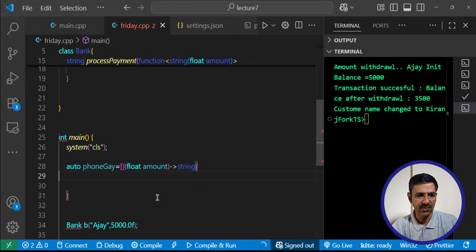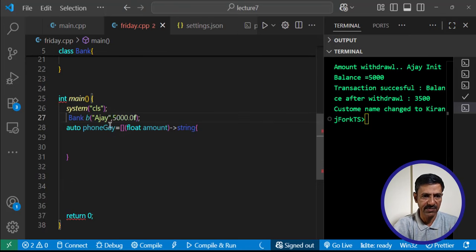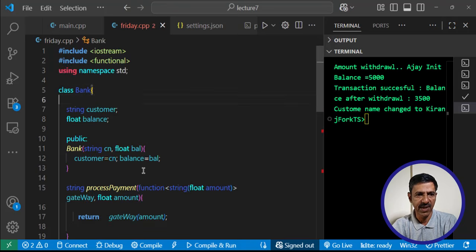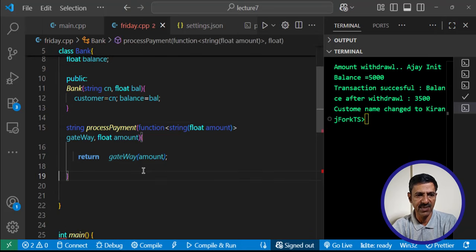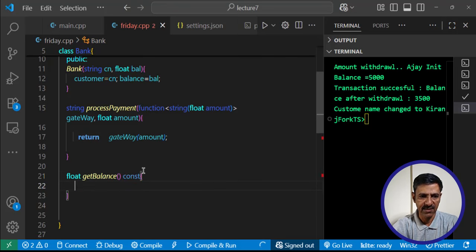Now here what I am going to take as argument, I have to define this bank here and pass this object B with the reference, and I want to access the balance from the bank object the way I did earlier. In the bank class, both of these are private. To make balance accessible, I should add a getter here. So I will make it float getBalance, and the only function of this is to return balance.